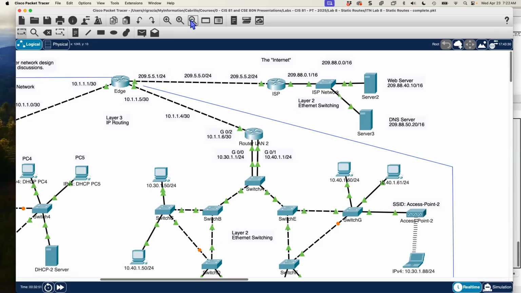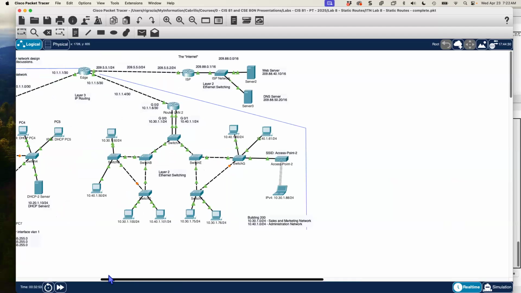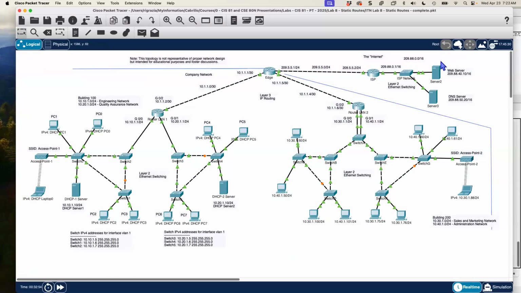Okay. The next lab that we'll be doing is actually configuring this web server and DNS server. And then we are all but done.